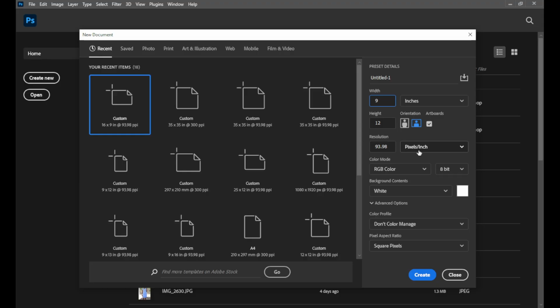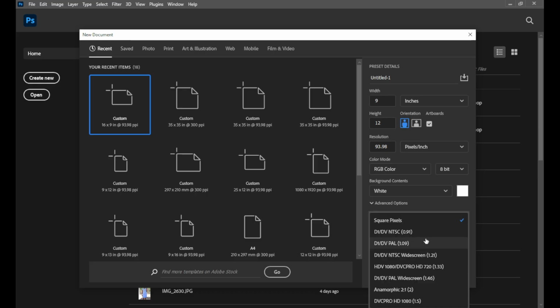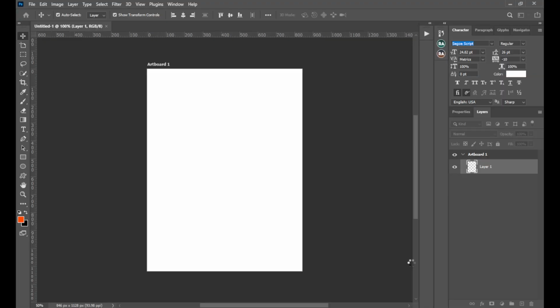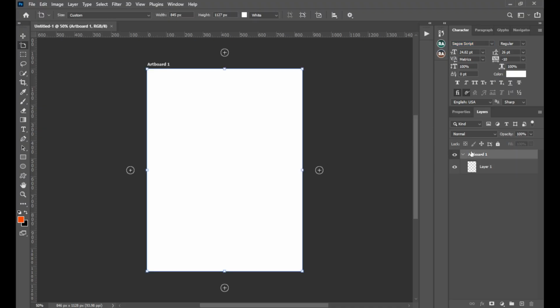Resolution, RGB, 8-bit. This 8-bit will be automatically chosen for you. In the background, I'm going to leave it on white. Okay, the color profile, always sRGB. Okay, and the pixels per inch, leave that one there. Then you now click on this button, create. All right, so over here, if you don't have this, don't worry. Okay, you can leave it down like that.